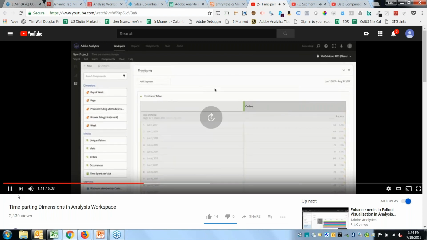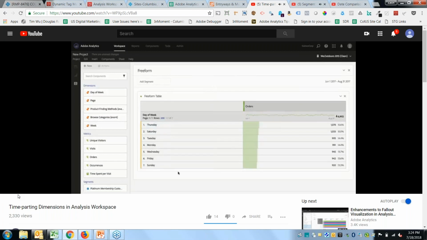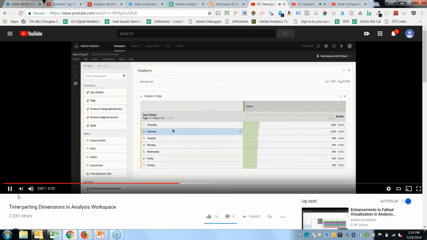And so then he can take any other dimension and lay it on top of that table. In this case, he did day of week, so now you can see day of week for orders. It's pretty slick. This is, again, Analysis Workspace, which just allows you to visualize your data, to break it down in any kind of way that you want.